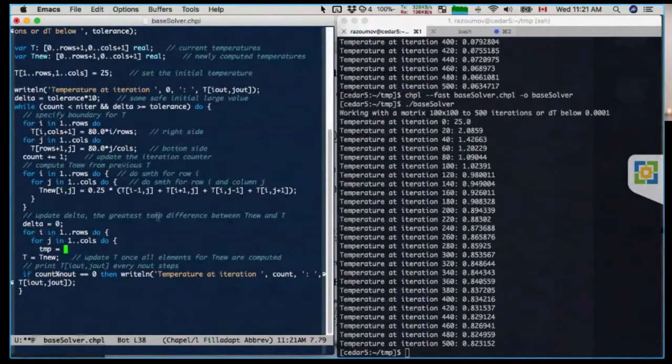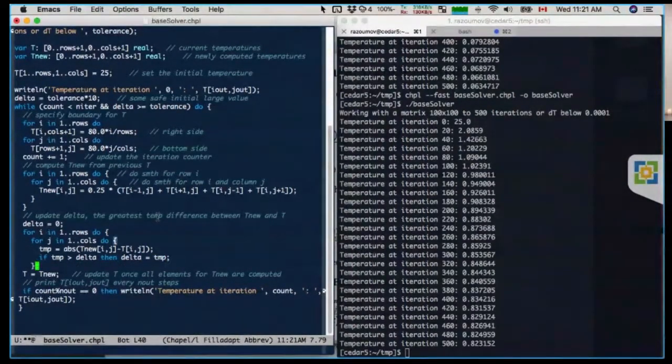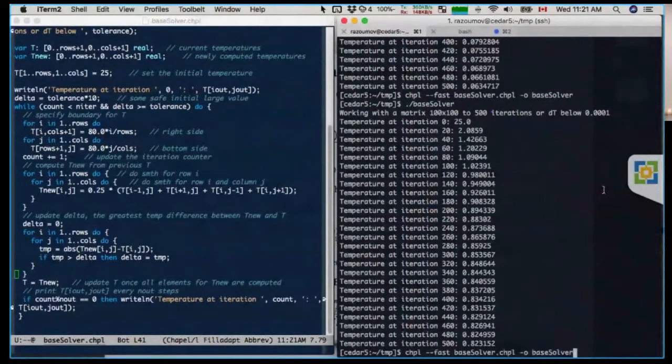absolute value, right? Because it could be positive or negative. So absolute value of T new at point ij minus T at point ij. Close the absolute value, close that line, and then say if tmp is greater than delta, then delta is simply equal to tmp, and then close the nested curly brackets. Okay, so let's run it. Let's compile and run it and see what it gives us.